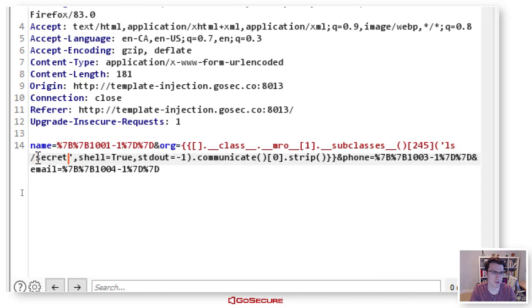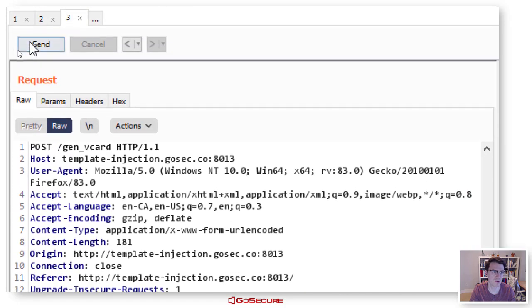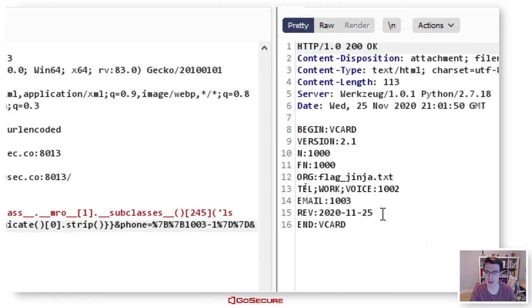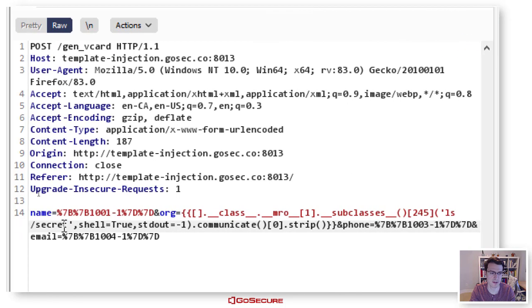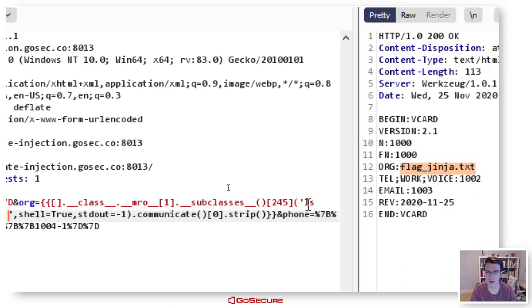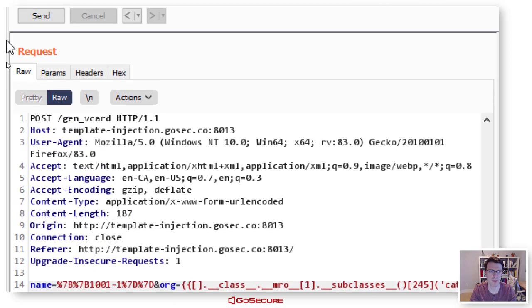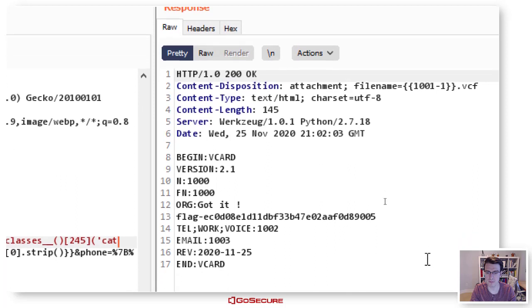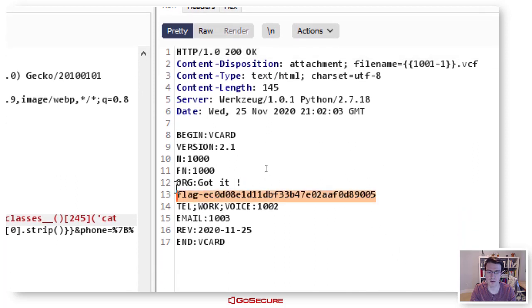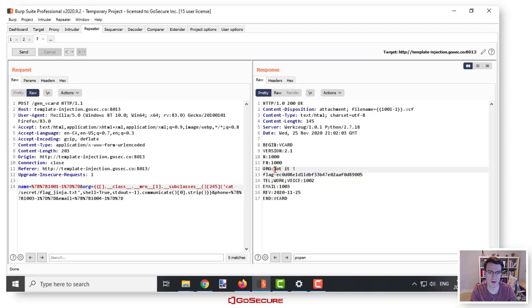Then I can go into the secret directory, similar to the previous exercise, and here flag jinja.txt, and we should be able also to read the content with the command cat. So now we have all the file content here. So this was another simple exercise with a different template engine.